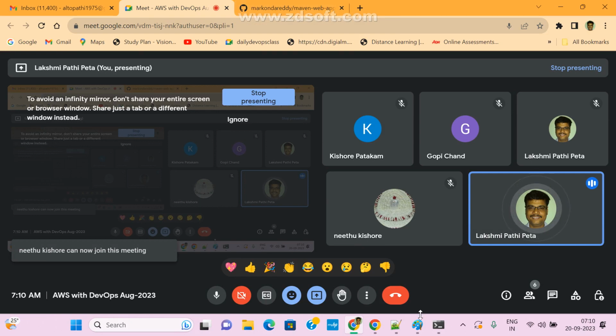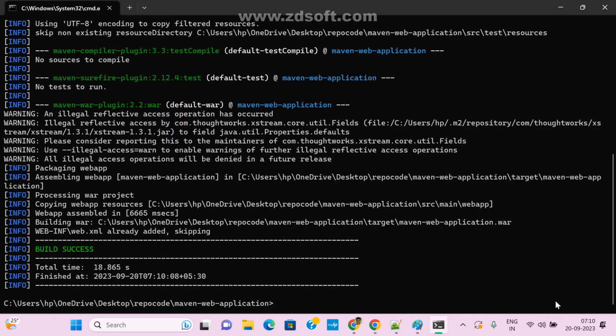Okay. Now see here. Now the package file is generated. So where is my file, guys? This is my artifact file. In real time, mostly we are using this command only. So if you use mvn package, it is generating the artifact file.